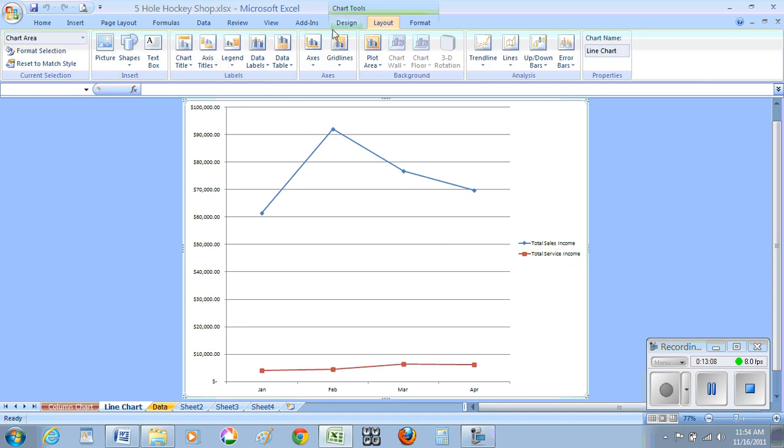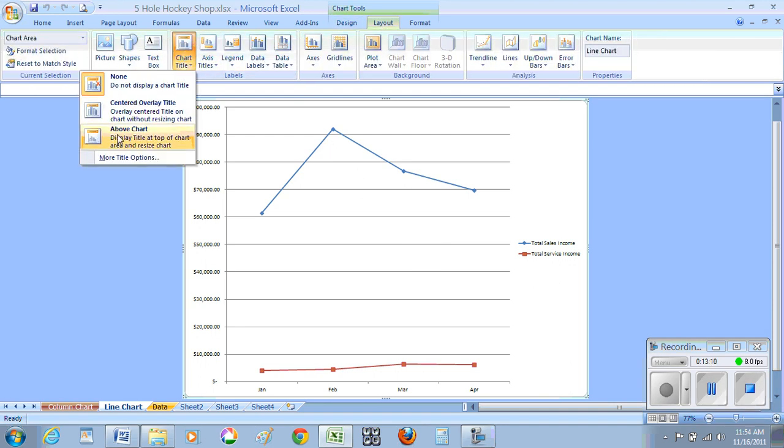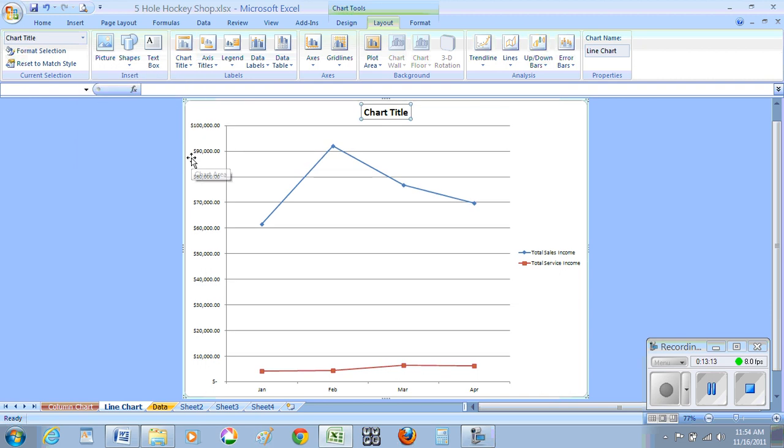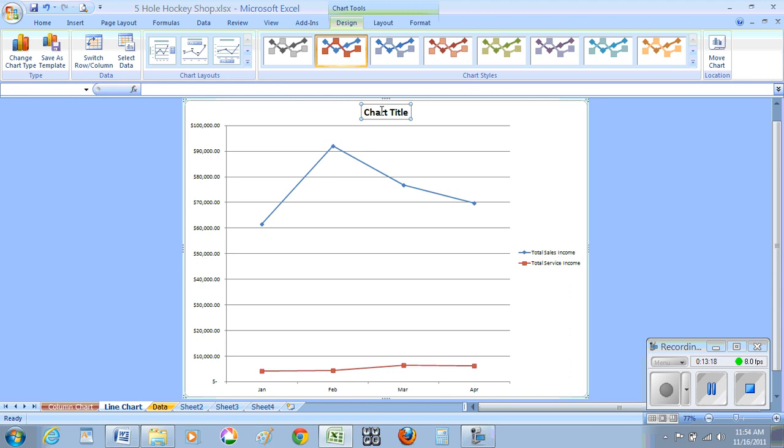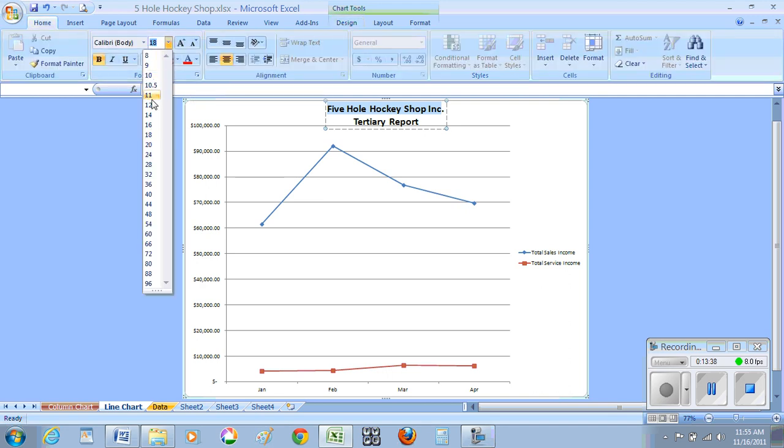Add a title if you like by clicking the chart title. I'm going to put it above the chart. Oops, and I did it again. I'm going to double click up here. There we go. A couple times worked. Five Hole Hockey Shop Incorporated. I'll delete that stuff out of there. Tertiary report.